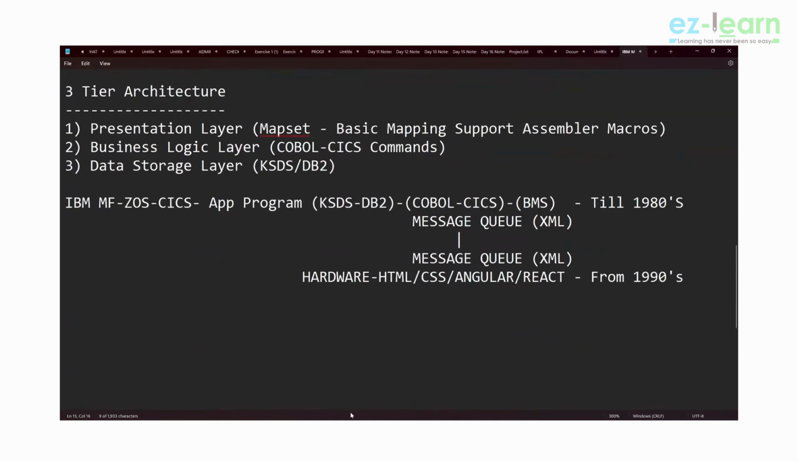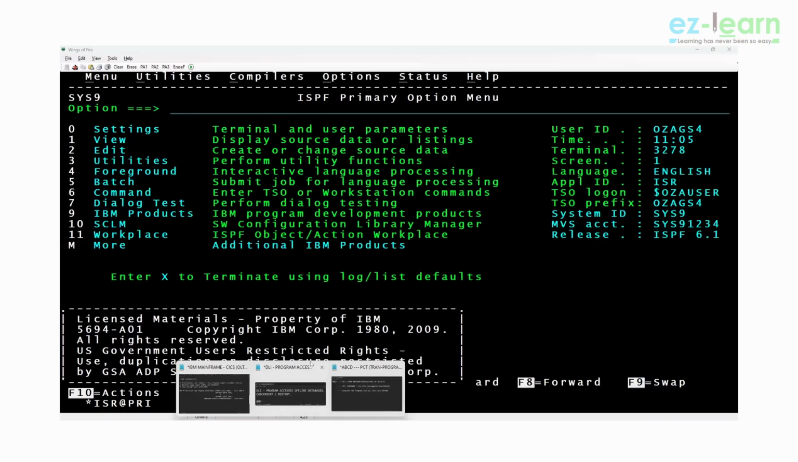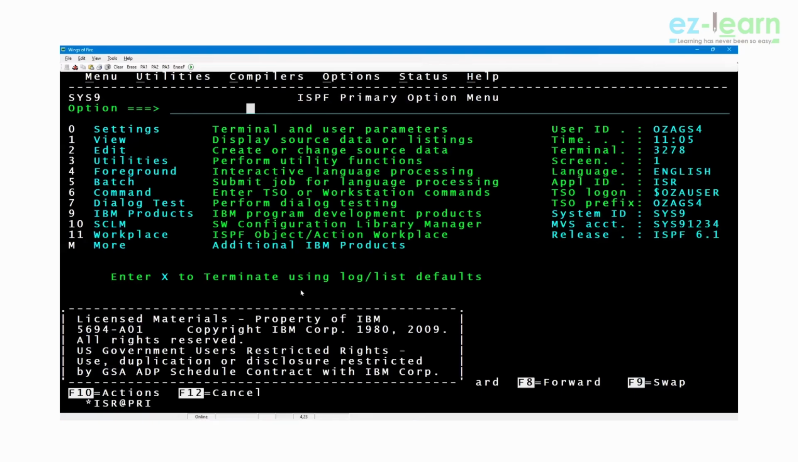I'll create a transaction code. As far as CICS is concerned, we have to embed the command between two delimiters, EXEC CICS and END-EXEC. Like how for DB2 we write SQL queries, we give EXEC SQL END-EXEC. Similarly, EXEC CICS and END-EXEC.